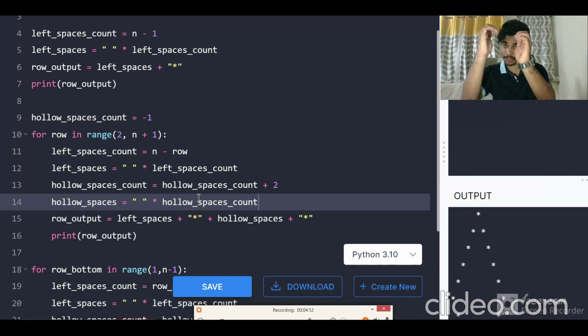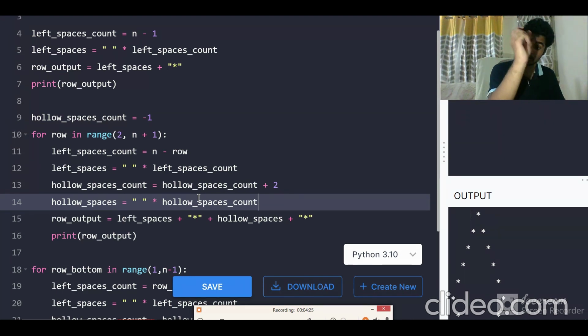That means the first line will get some 3 spaces, the second line some 3 spaces, the third line maybe 2 or 4 spaces, or else there's some space available in the middle also. So all of that will be included in this code. So in the 14th line I just wrote it like this.